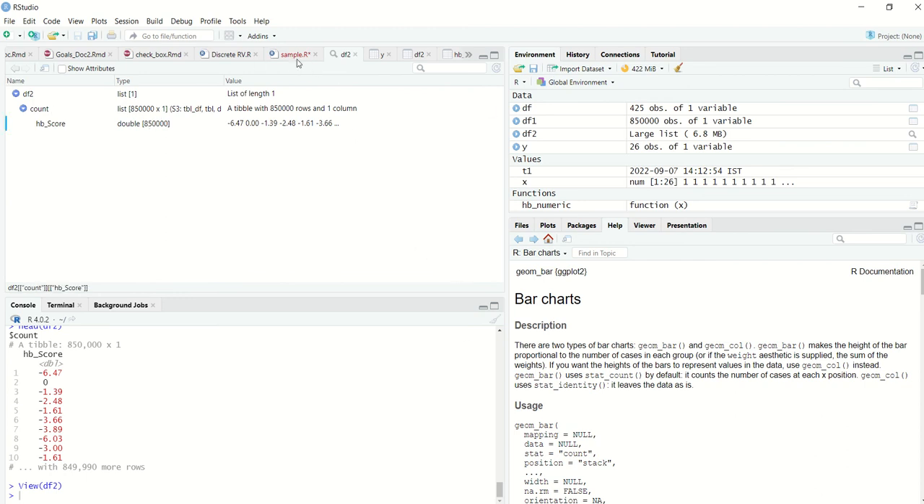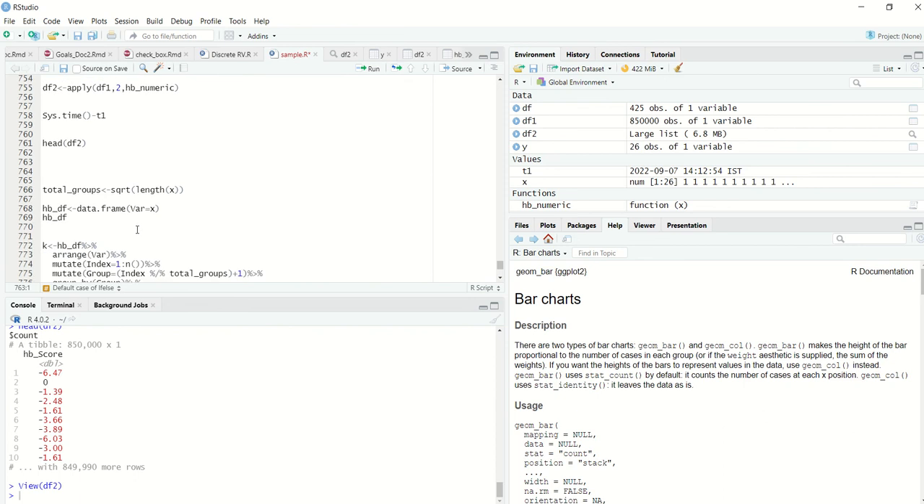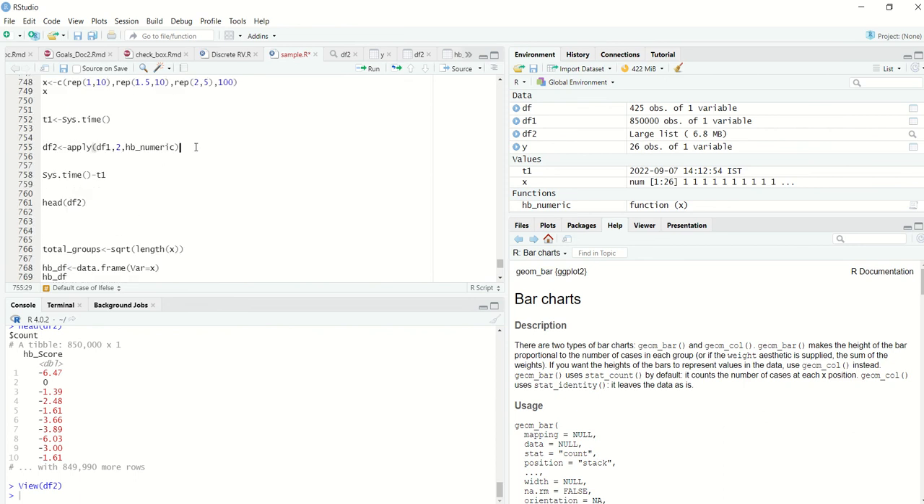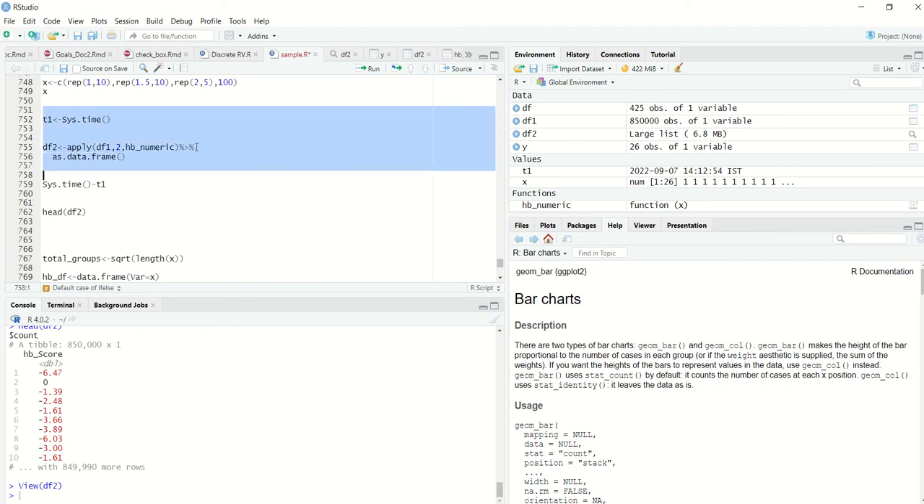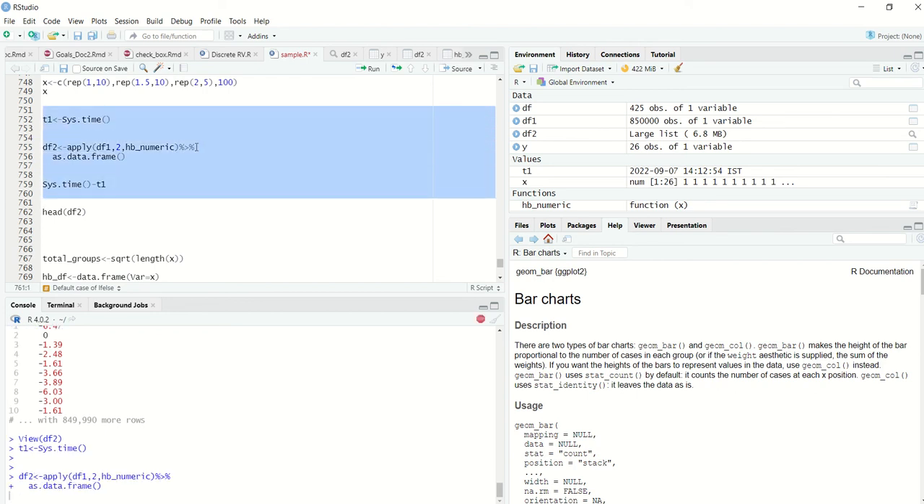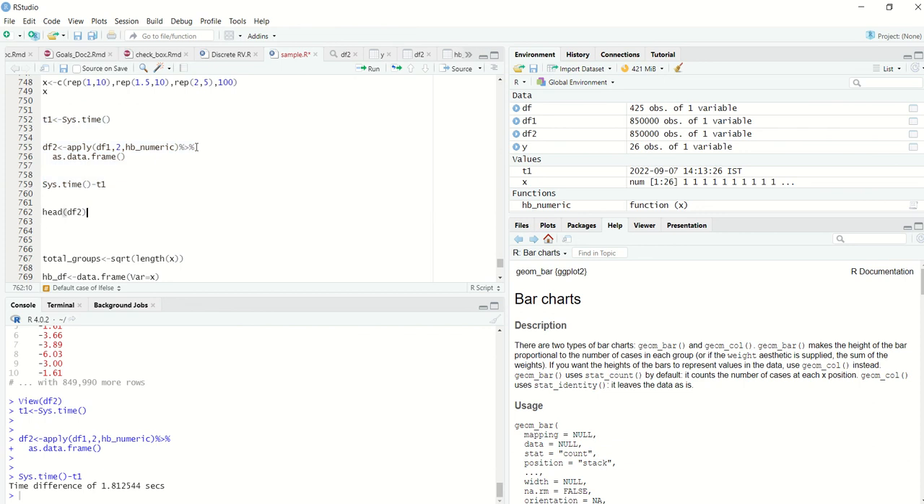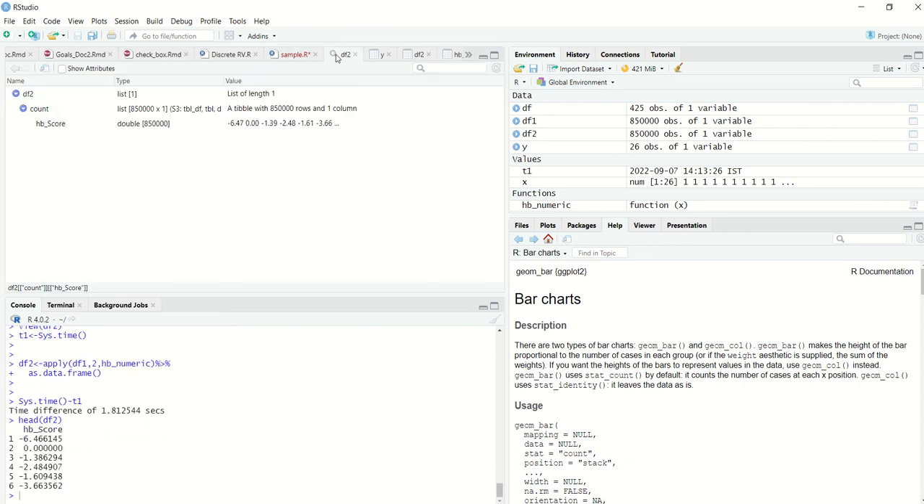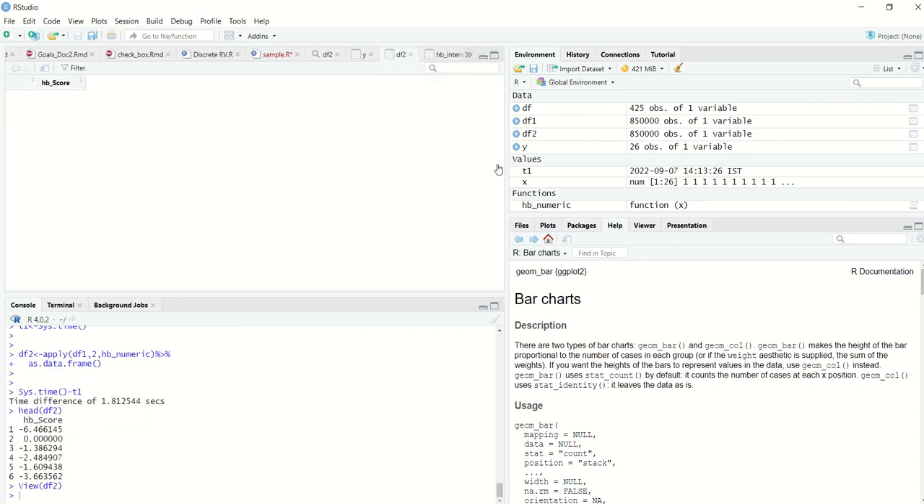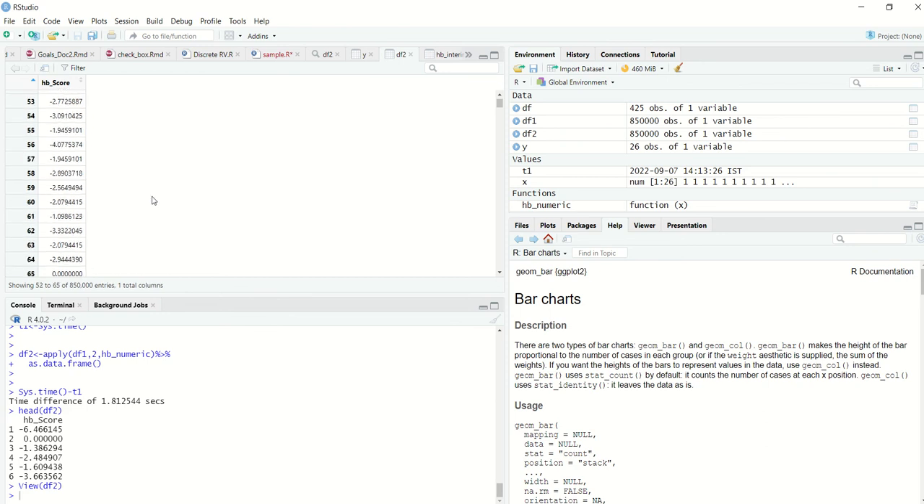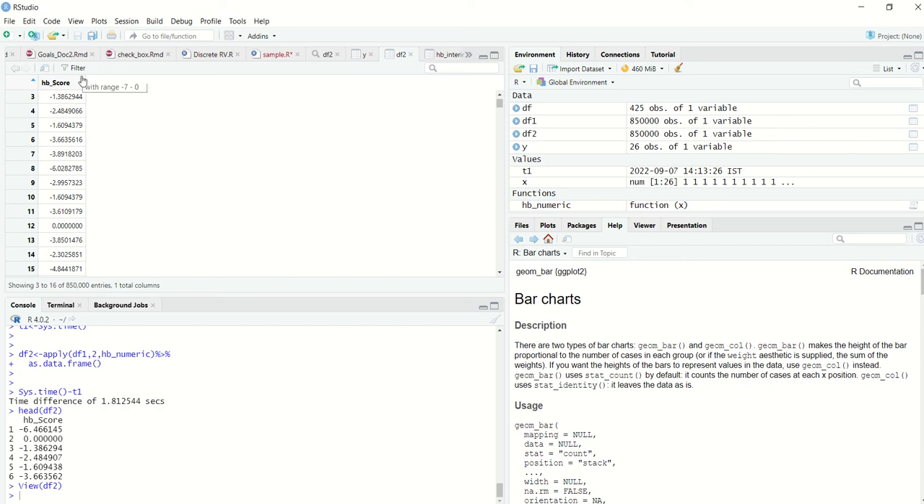Since it is a large matrix, let me convert it into a data frame. Let me see if I can get df2. Now you see we have got certain scores, and if we look at the ones that have a very high negative score, then it essentially means that these are the spurious observations.